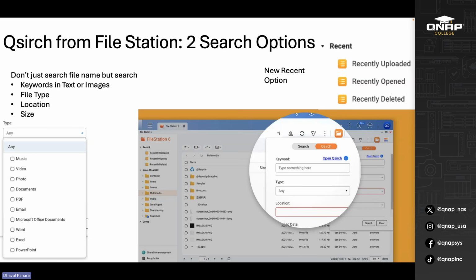Also, the search feature that doesn't use QSearch is now more advanced than what File Station had before. So you can search by type of file, location. Even the File Station search is more advanced, but with QSearch, you can search not just by file name, but by keywords in a file.